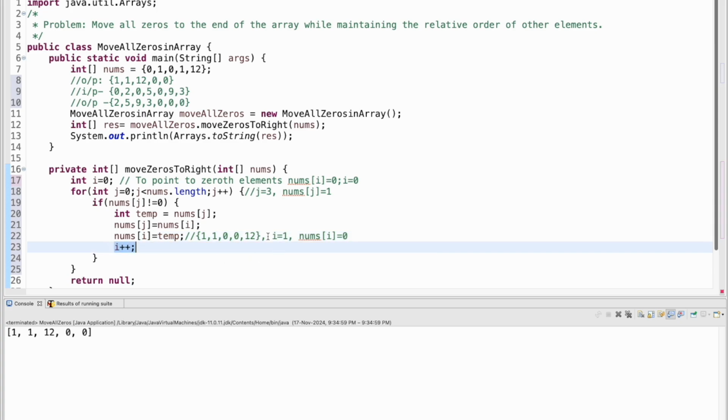We are incrementing I, right? Now what will happen? We'll increment the I. Now I is equal to 2, guys, and it is 0 basically. Second position, what is there? 0, 1, 2. 0 is only there. That's fine. Now we go to the next iteration.